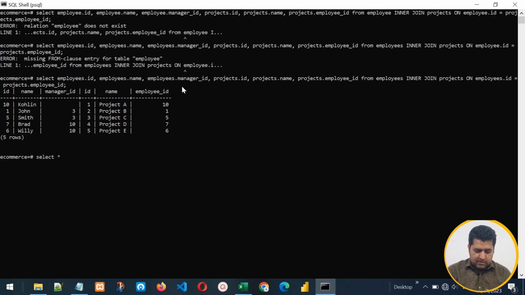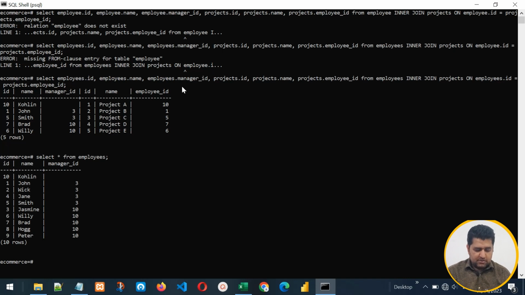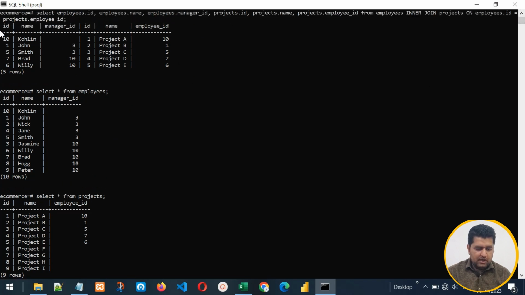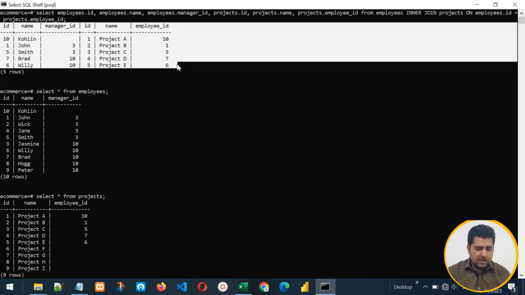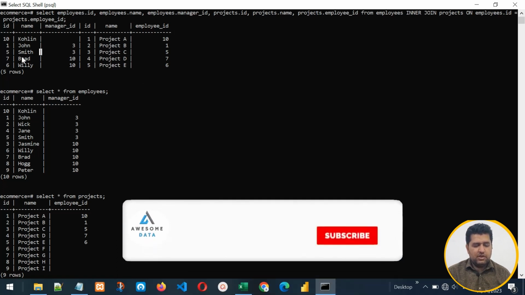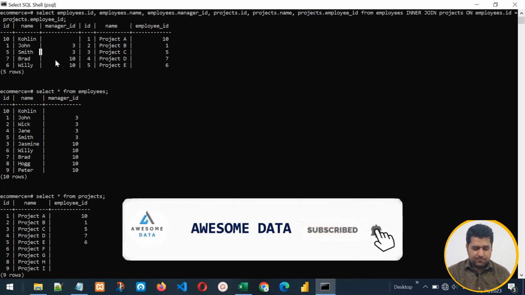If we select all data from the employees table, it has 10 records. Similarly, if we return all data from the projects table, it has 9 records, but in the join it returned only 5 rows because these 5 rows have matching records in both tables. So 101576 and 101576 are included in both tables, therefore only these two are returned.